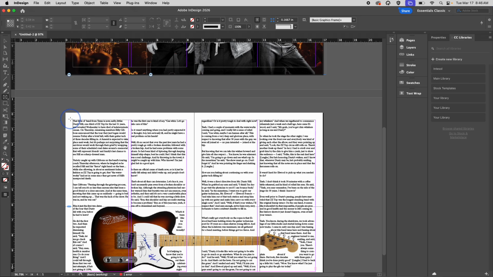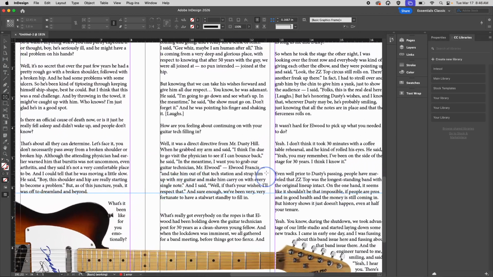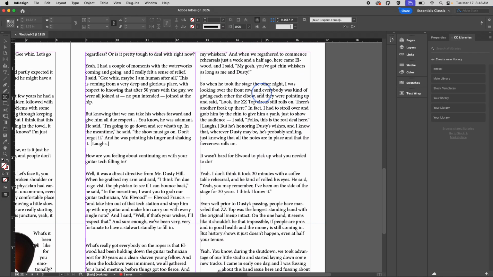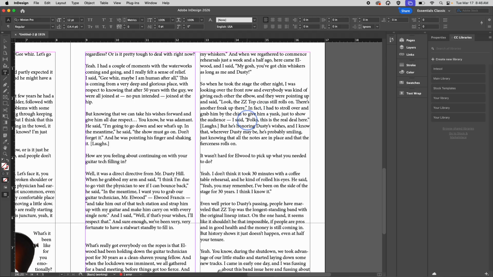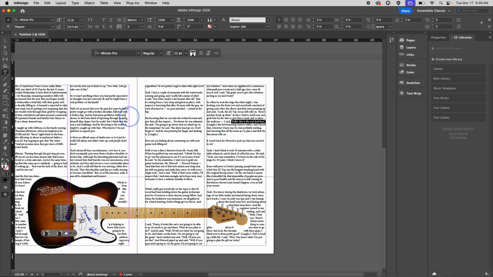Let's say I want to do a pull quote. This is important. I want to do a pull quote. So I'm going to find a quote here that I like. And let's find just a word, just any sentence. How about, folks, this is the real deal here. So I'm going to grab my text tool. That's not a great quote, but you know what? I'm flying with it. And I'm going to make a pull quote.